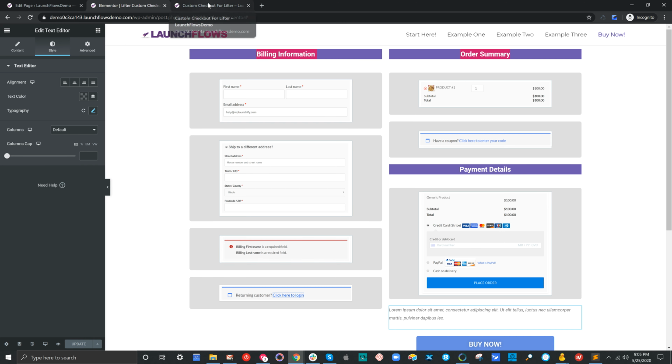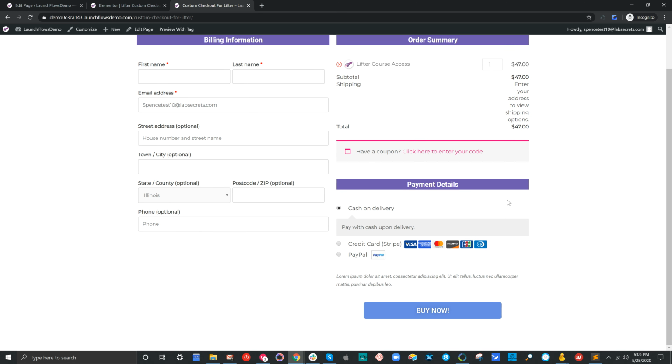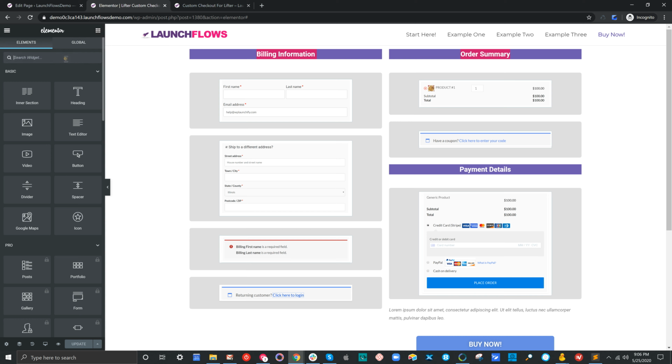Now, here's the neat thing about it. If you don't like certain things to show up with LaunchFlows, there's a technique you can use to hide stuff. And the way that you hide stuff is twofold. Number one is we've got another component that we haven't shown yet. The other component is the style manager.